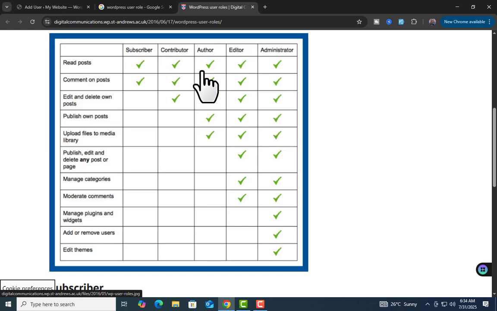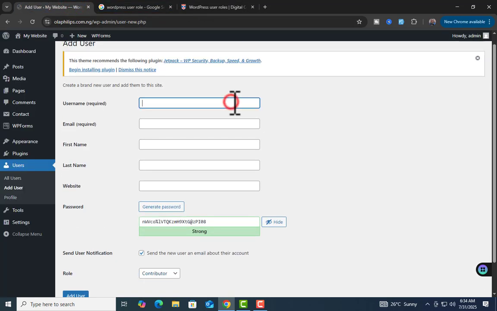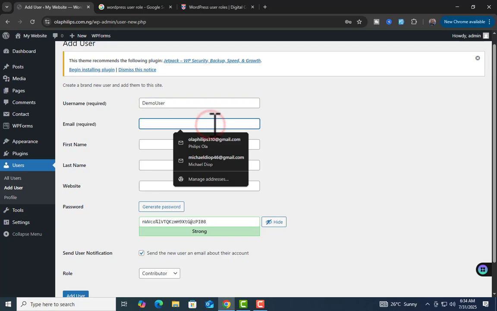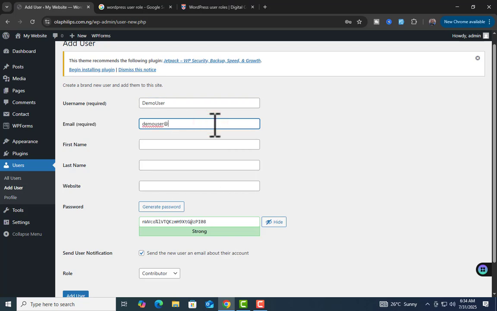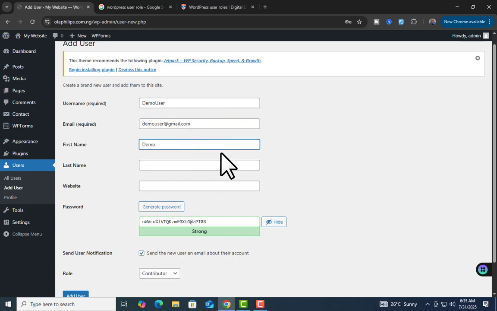Then we use our incognito window to log in and check what we have. So I go to my WordPress, then I want to add a username here. Let me say demo user. Okay, so I'm going to say demo user at gmail.com. Okay, then the first name is demo and the last name is also demo.